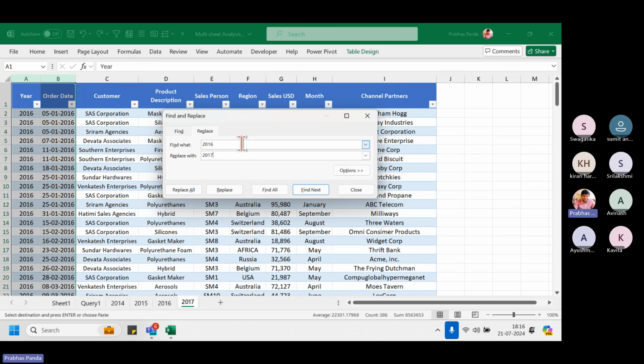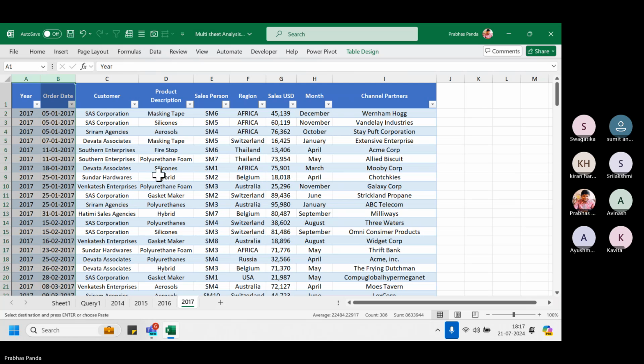Technically, in the real time, it is not needed. Since we do not have the data, we are just trying to create some sample data for 2017. So we have taken the 2016 data and we are replacing that data to 2017. Go for replace all. You'll be getting a message. 384 replacements have been done. Click OK and close this window. So we got our 2017 data ready.